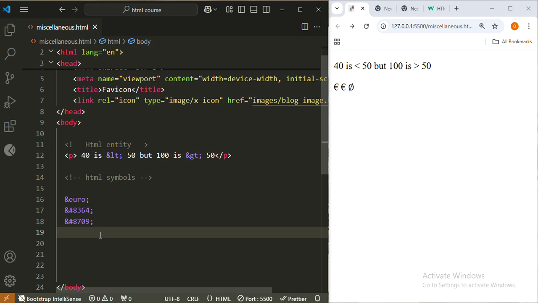Even we can use the summation symbol. You can get the summation symbol too. So coming here, we use this, then 8721, right? So it gives us the summation symbol. So that's it. You can as well look up HTML symbols on the browser.